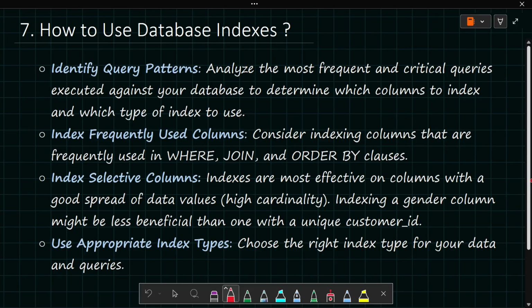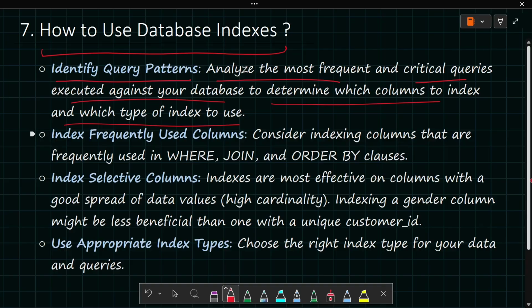At last, let's talk about how we can use database indexes. First of all, identify the query pattern. Analyze the most frequent and critical queries executed against your database. Based on that, you are going to identify a pattern, and determine which columns to index and which type of index to use.